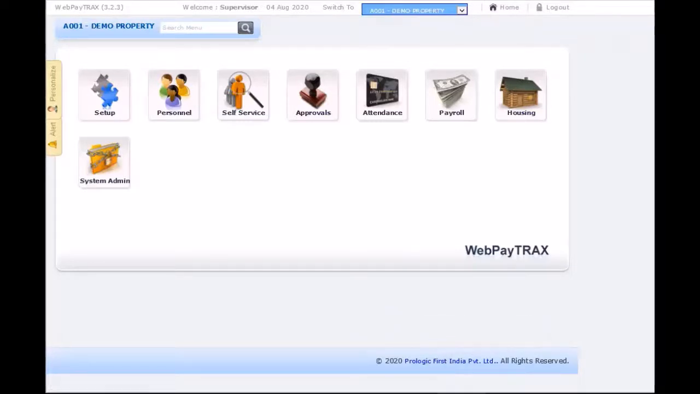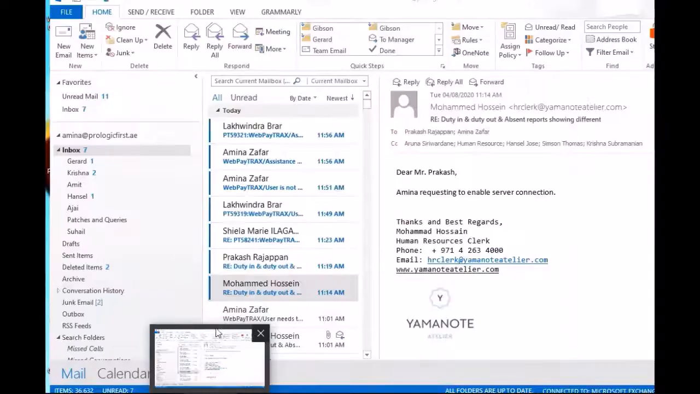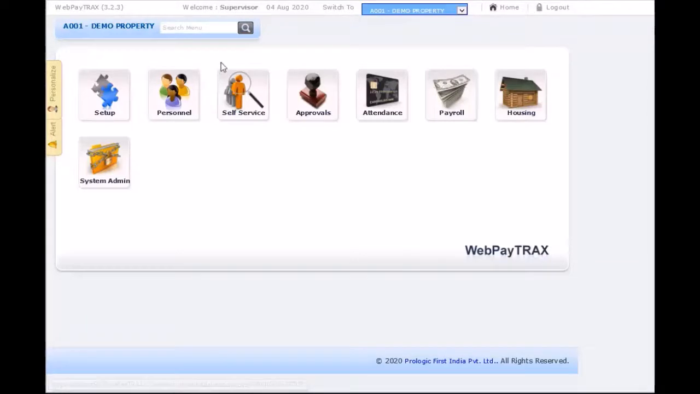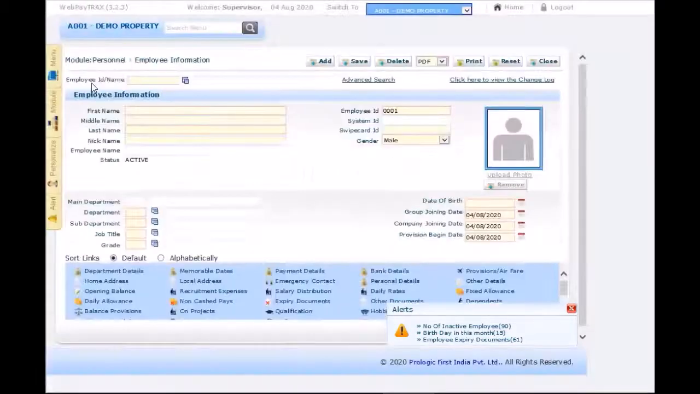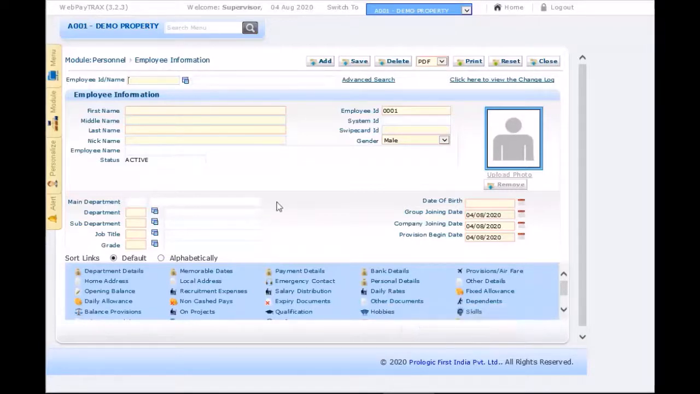In this video we'll be learning how to create an employee using the Web PayTRAX application. To start with, make sure you do have access to the personal module, and once we click over here under the personal details, you can see the option employee information. This is the option you usually use to create any new employee, or if you want to check the information related to any of your older employees.